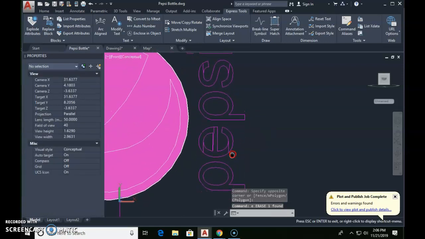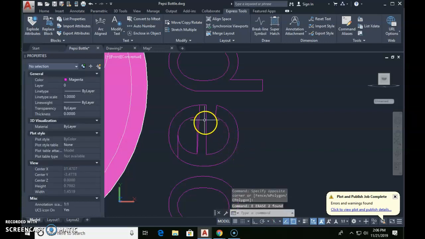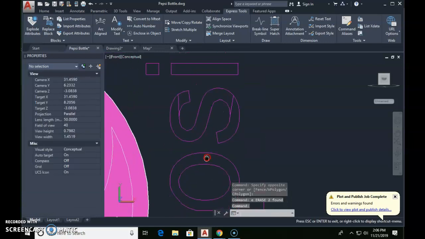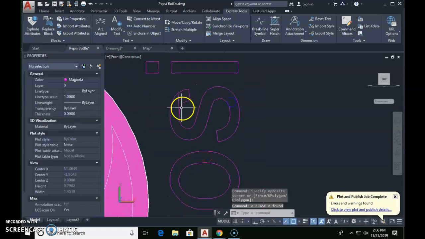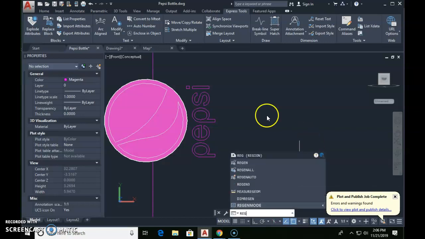It's good. All right. We're going to continue erasing out my extra lines. So there on the E, erase the inside of that E there and there and there. On the S, we're going to erase out the line there and there. And there you've got your word Pepsi looking nice. I'm going to go ahead and region that. R-E-G for region.